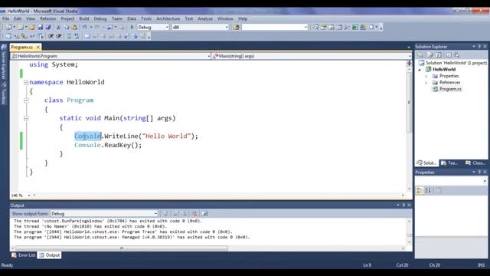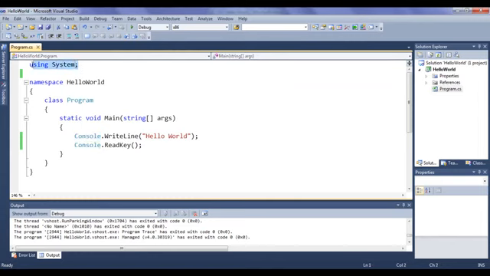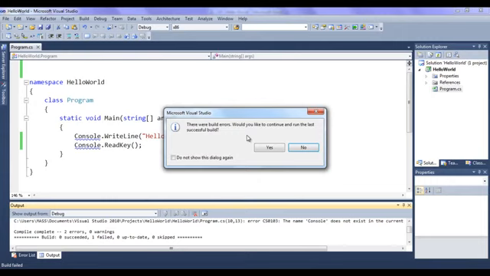Here we have console class. This console class is defined within the system namespace. It is wrapped within the system namespace, guys. To use this console class, I must write here using system semicolon. If I remove this line, if I delete this line, say start debugging, we get the error, guys. It is telling there were build errors. Would you like to continue and run the last successful build? I say no, I don't want to run the last successful build.